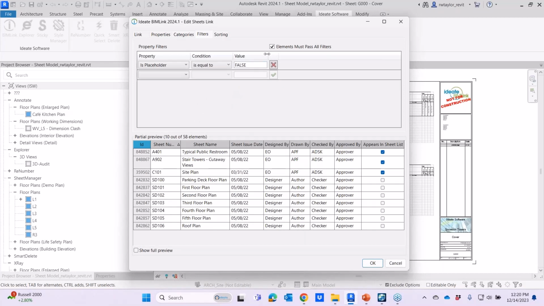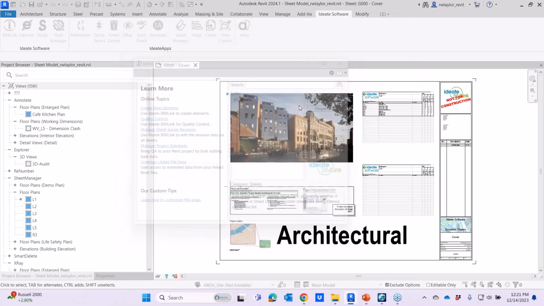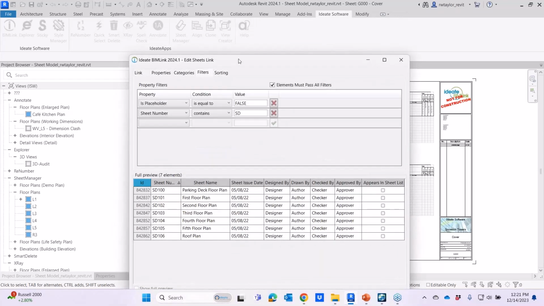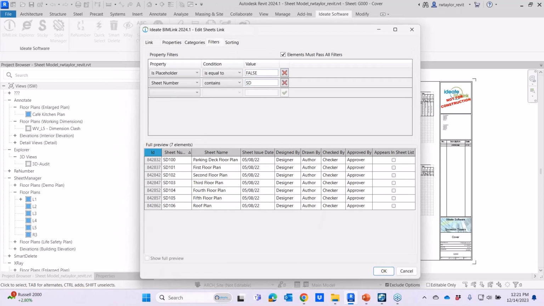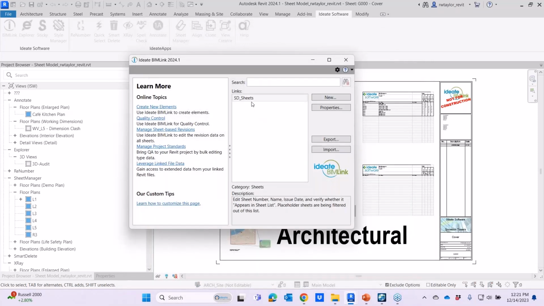And so in this case, I did an and condition where the placeholder is equal to false, as well as it has to start with SD. I'm going to go back here to the properties because I didn't save that. So now it has to have both of these conditions. Basically, that's what it means when elements must pass all filters. It's an and condition.